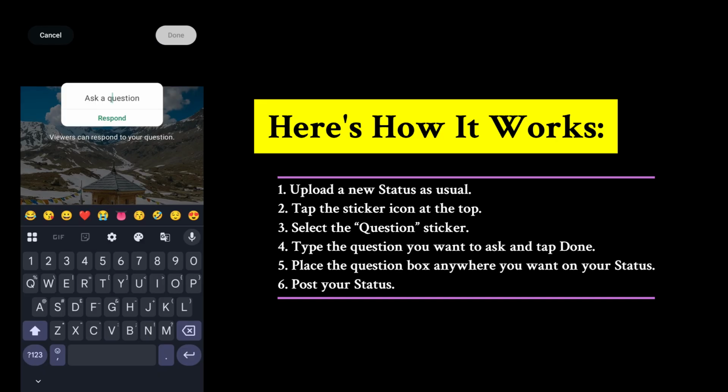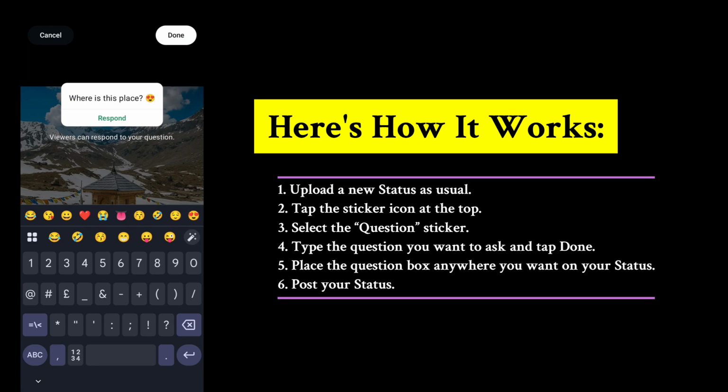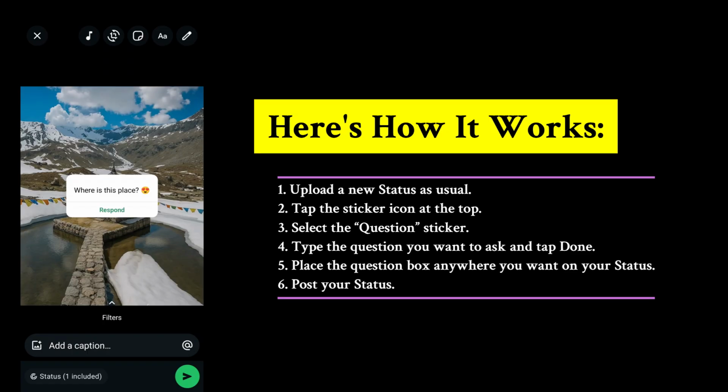Now, type the question you want to ask. It could be anything, like where is this place or which picture looks better? Once you are done typing, press the Done button.